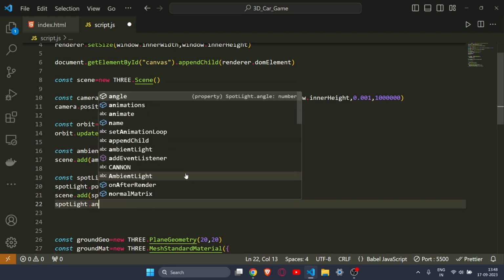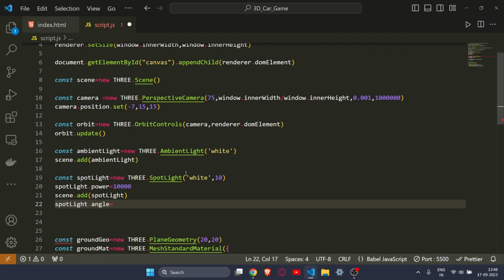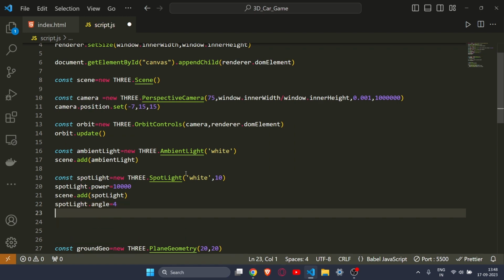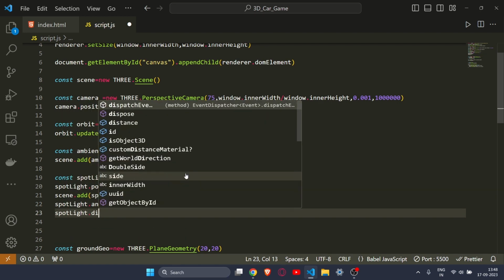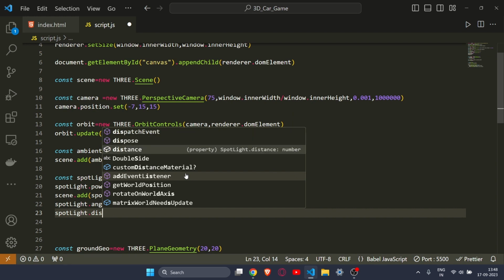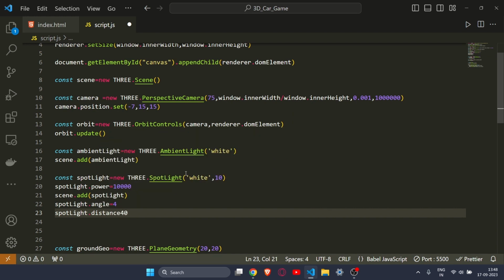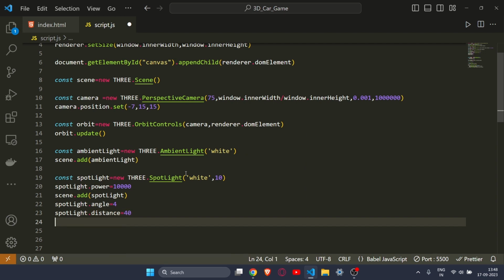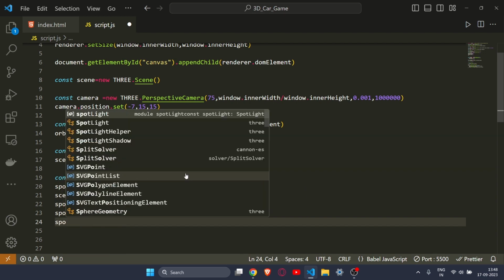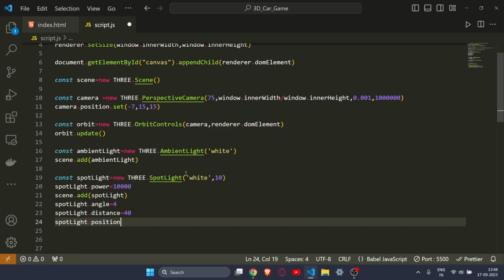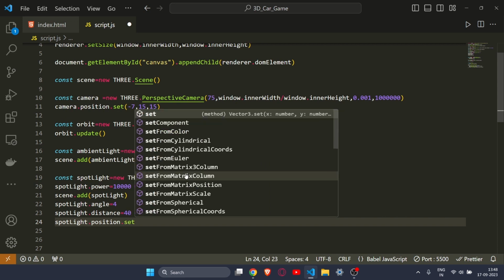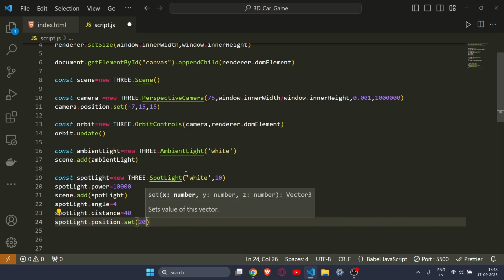So first of all, I will change the angle. Let's say angle is equal to 4, and then spotlight.distance, I will change the distance to 40, and then spotlight.position. So finally the position, I will set it to 20, 20, and 0.